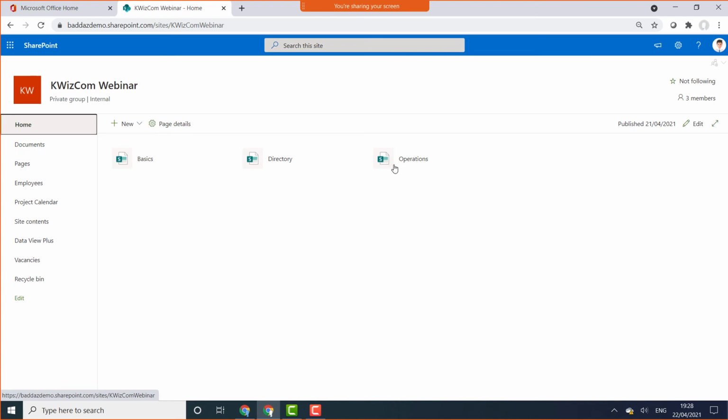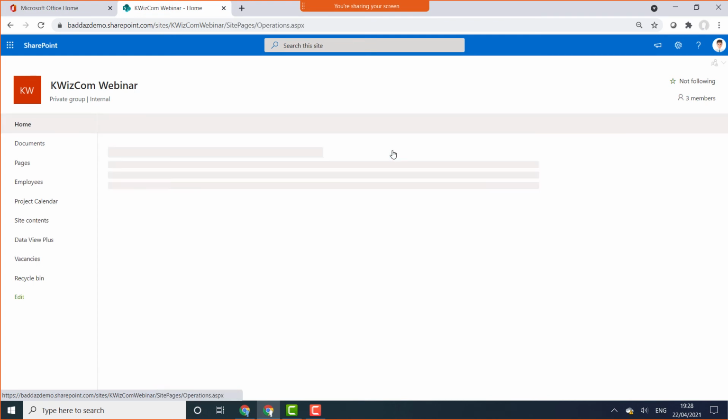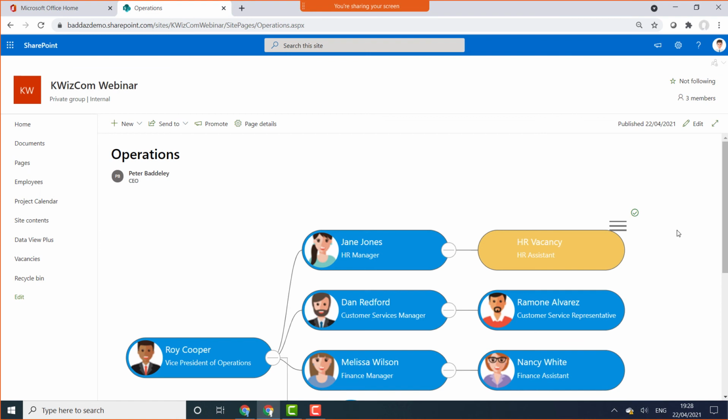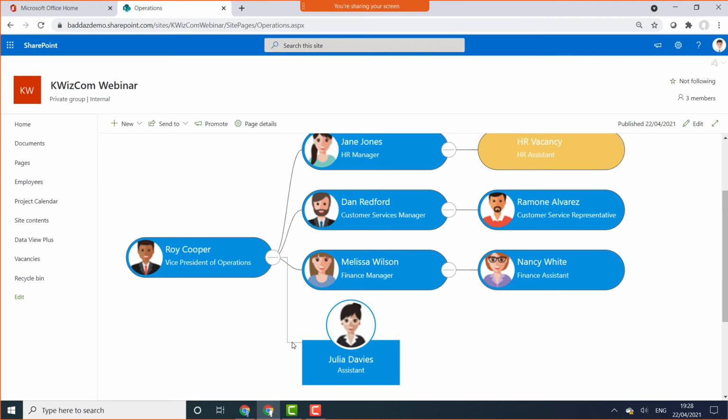Okay, the final demo today is having a look at a specific department. So how do we use the org chart to filter down by a specific department? Again, let's show you the example. So I've got the operations department here. A few things to notice. Again, slightly different layout. I've got an assistant defined again.